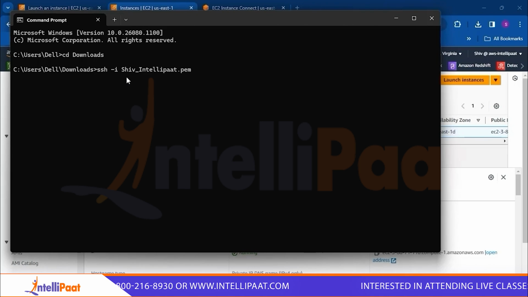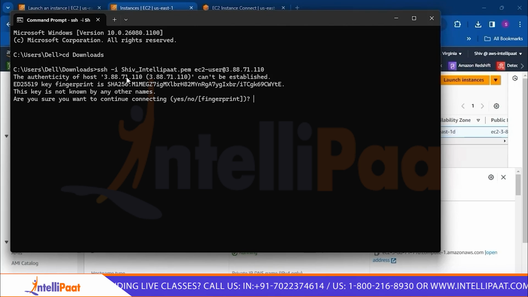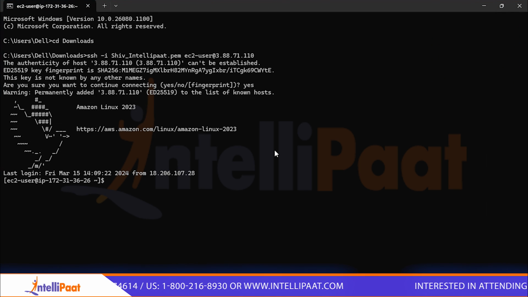After that, provide the username of your EC2 instance. And for Amazon Linux, it remains as ec2-user. If you have created an Ubuntu based Linux system, the username here would be ubuntu. Then provide @ and paste your public IP. Once done, hit enter. And once this prompt comes, are you sure you want to continue connecting, just provide yes. Now you can see we have connected to the instance from our command prompt.